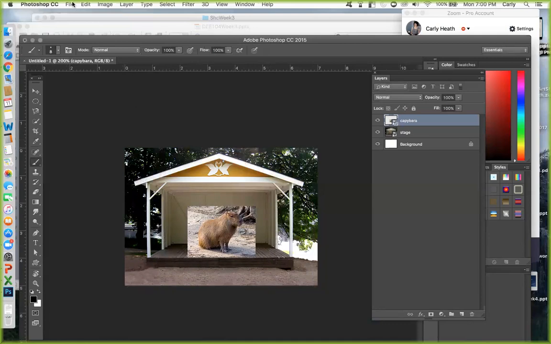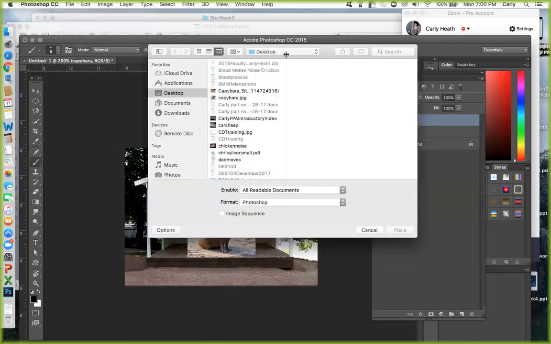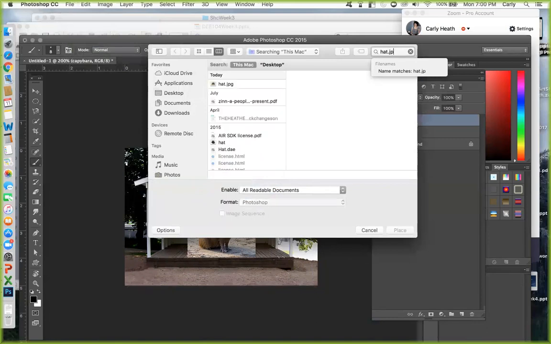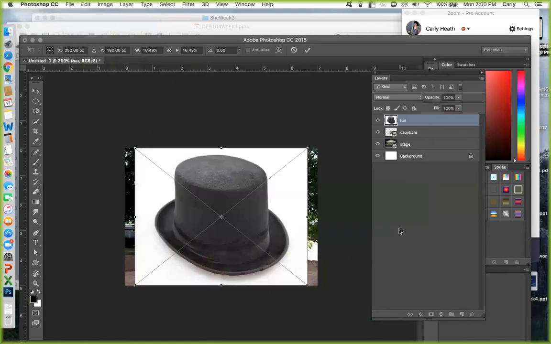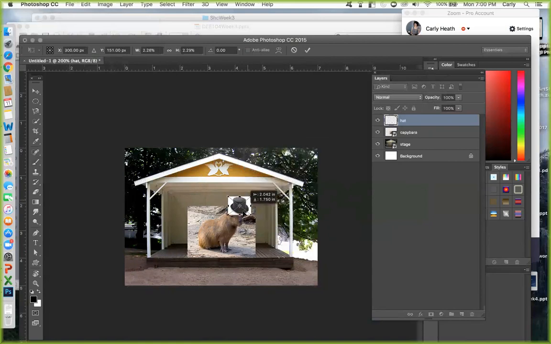Now I'm going to hit File, Place Embedded. And now we'll find a hat picture. And now we're going to resize this one as well. I'm going to hold down the Shift button and click and drag at a diagonal angle. I'll place this hat on his head. Enter or Return to place.